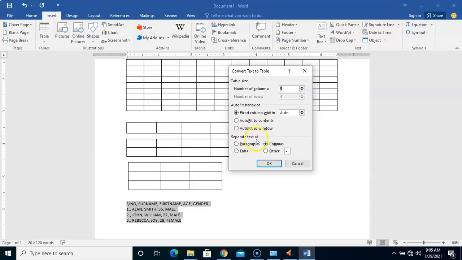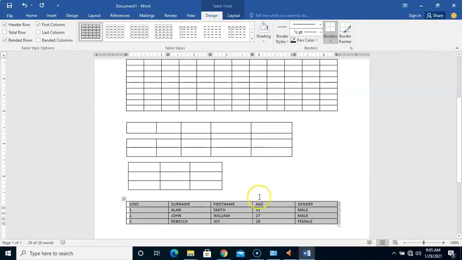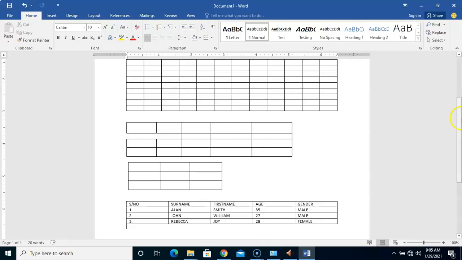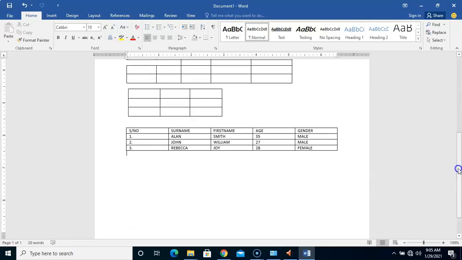Now, how do you want to separate text in the table? We use comma to separate those texts. Do you understand that? So commas, can you see that is what we are using? So when we say OK now, you see that the table will be created for us. Can you see the table? So you can click out and see. Can you see that now? So this is another way to create your table. Let's look at the next way by which you can create your table.